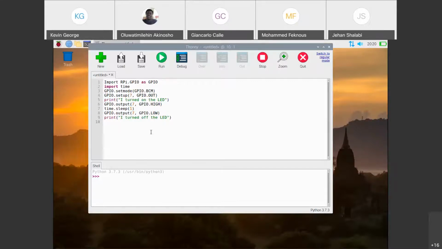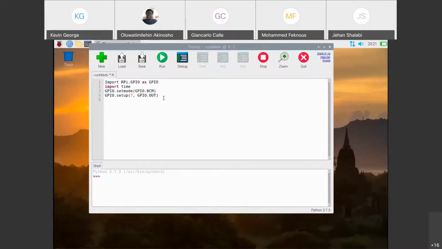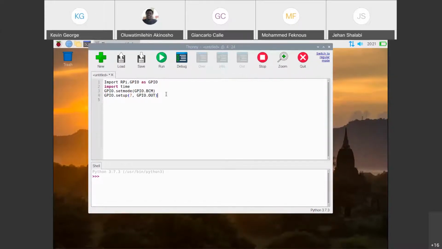Now we're going to start with our traffic light, quote unquote, project. So we're not going to delete everything. We're just going to start back up to our setup. Since we're going to be using 2 more LEDs, we're going to want to set that up as well.